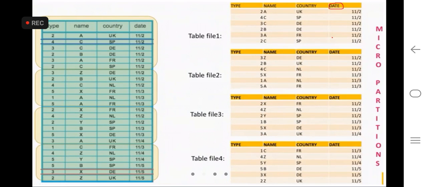So the micro partition size will be a maximum of 50 to 500 MB. This is an interview question: the micro partition size will be between 50 and 500 MB, not less than 50 and not more than 500 MB.